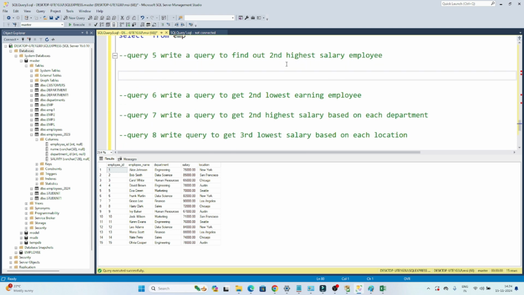We will try to solve this question with the help of a window function. I will use the window function row number. How can I solve it? Select star, and with the help of row number I will give a rank based on salary order. So select star comma row number over, order by salary descending. Based on their salary we will assign a rank. Order by salary descending means from highest to lowest salary, we assign a rank from EMP.